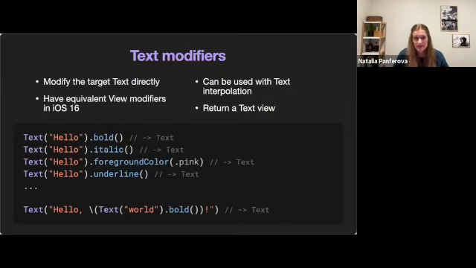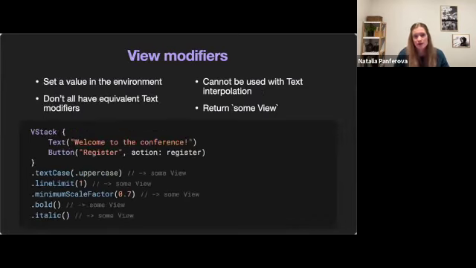As of iOS 16, all of the text modifiers have equivalent view modifiers that can be applied higher up in the hierarchy and affect multiple text views at once. View modifiers that affect text set a value in the view hierarchy instead of applying the modification to the target directly. They return some view, not text. Such modifiers can be set on any container view, and their values will flow down to child text views.